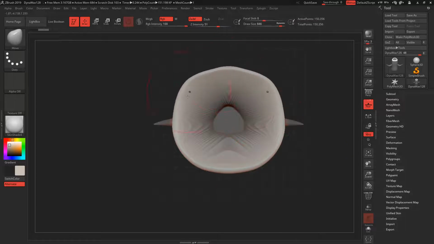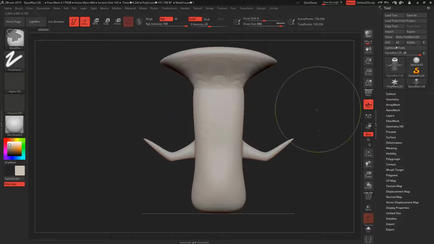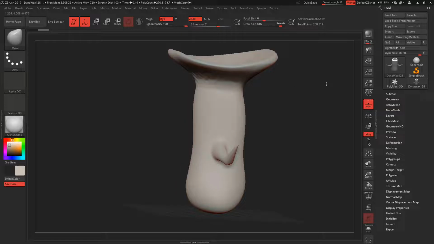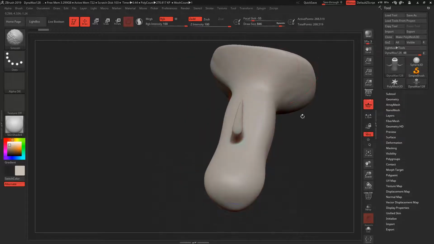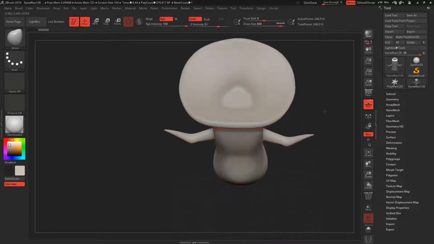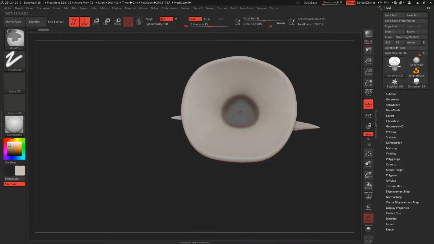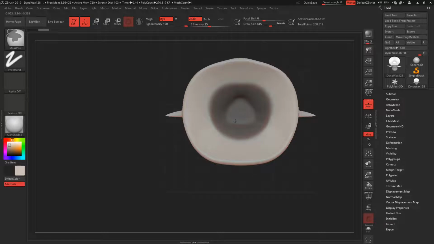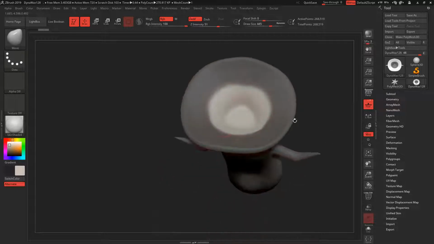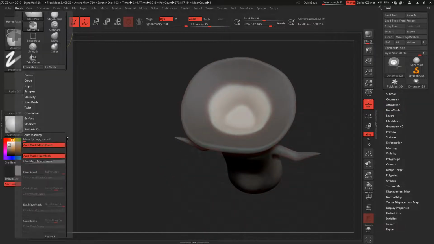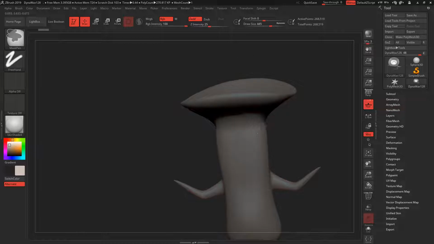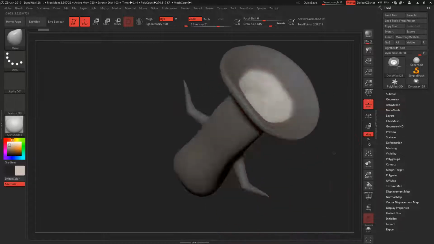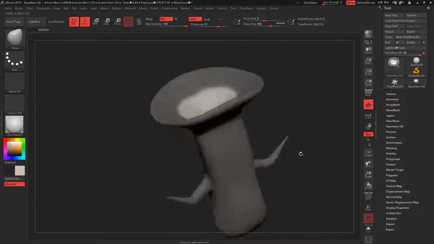Okay, so let's do the first layer of the head of the mushroom. I don't know how you call that, but the head of the mushroom. So what I did there was mask it like a circle and then pull it up, and after that I DynaMesh and smooth it out. Because the DynaWax is already DynaMesh, you just have to DynaMesh. So just hit Control and drag outside of the model, and it will DynaMesh.